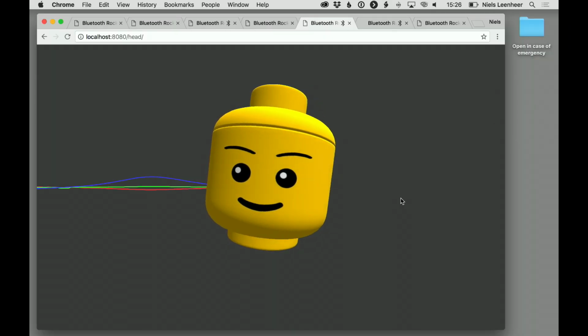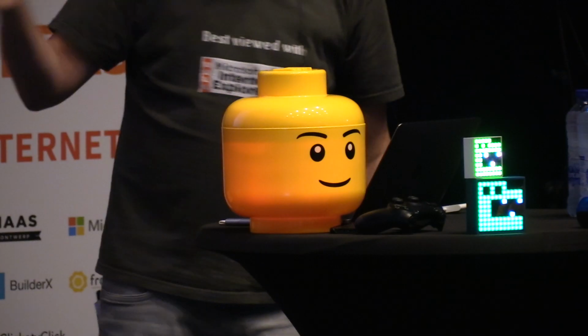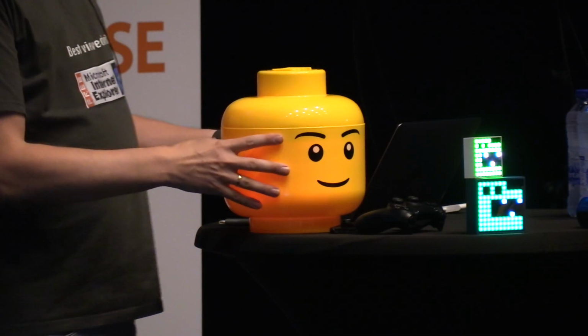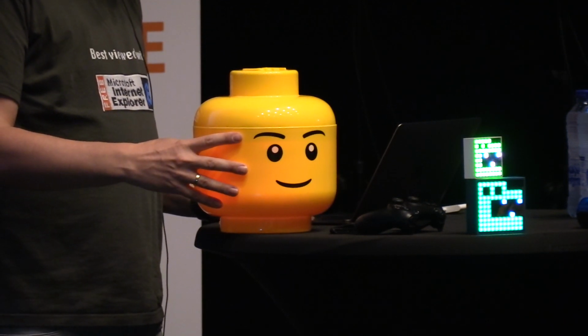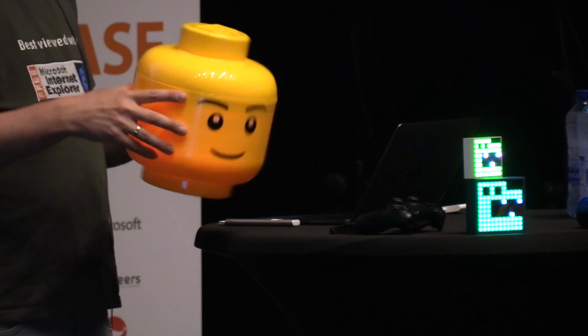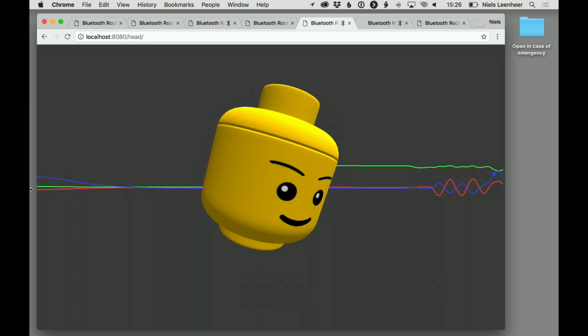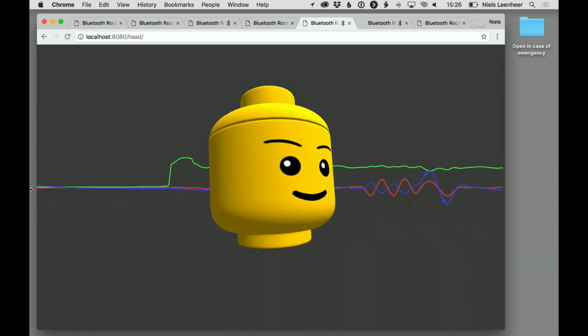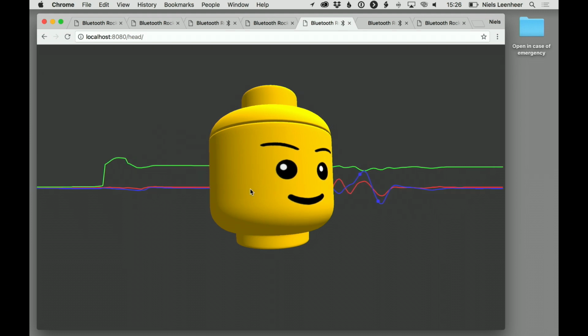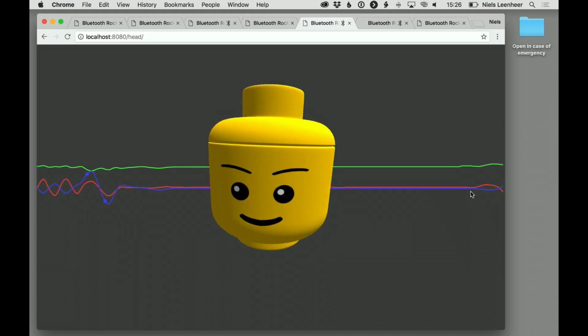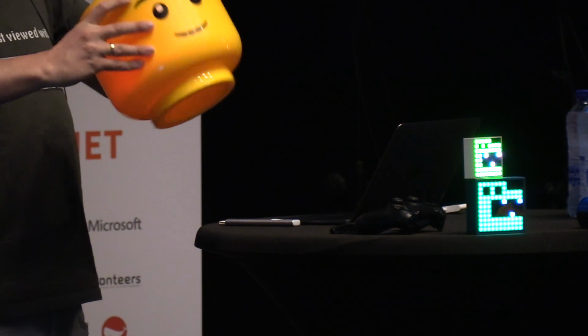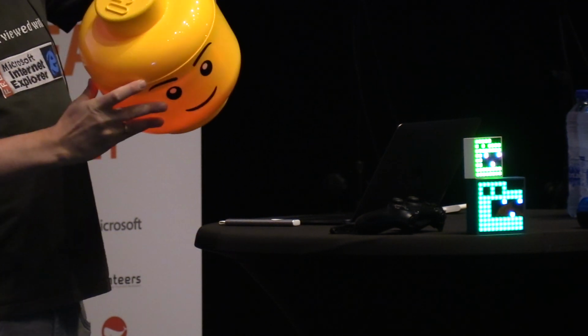Now there is something inside of this Lego head, a gyroscope. That means when I move this, oops, let's calibrate it. When I move this head, it actually moves on screen. Now this is something you could use. For example, if I turn this way, I could brake or accelerate, turn left, turn right.